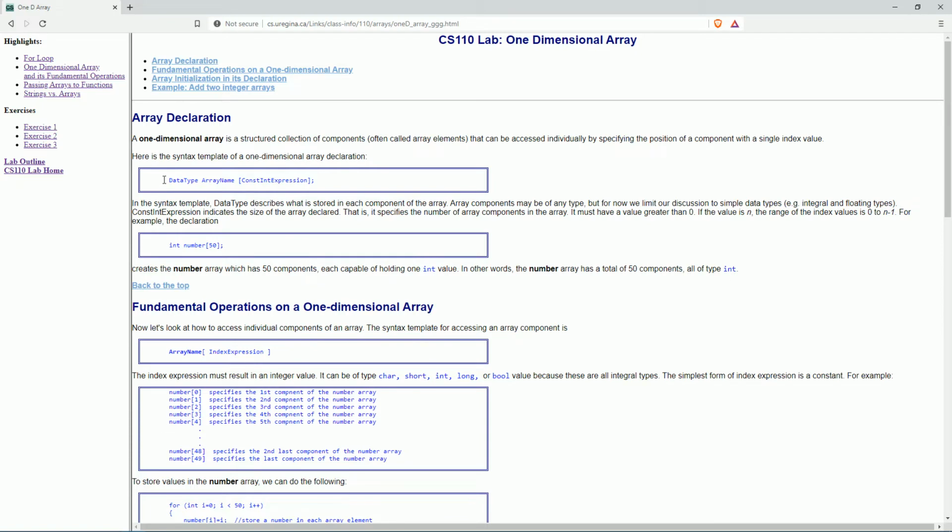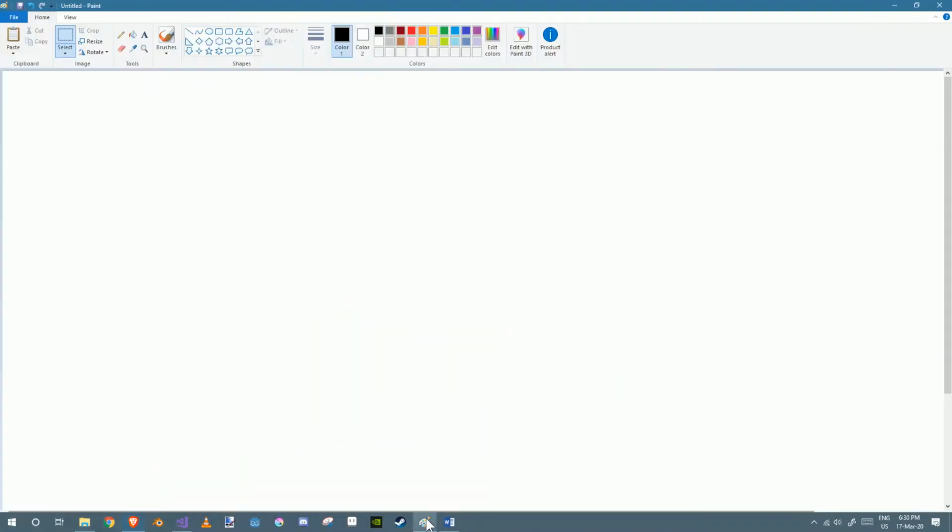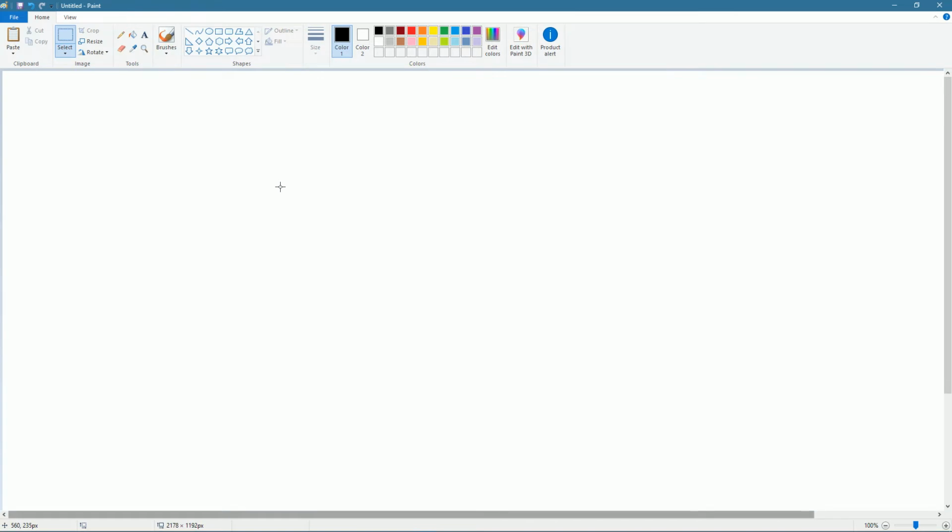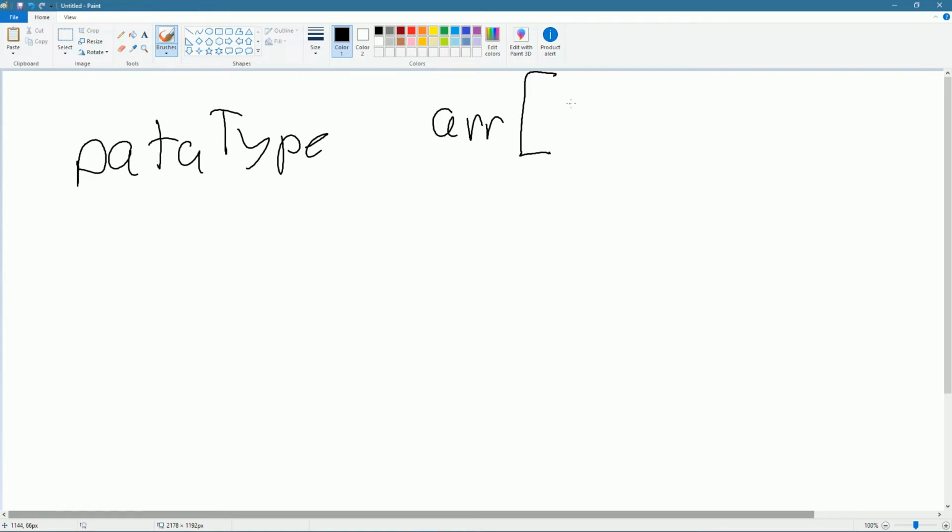Okay, but let's look at an array declaration. When we're doing an array declaration, what we do first is we say the data type of the array, we name the array, and then we say the size of it. So let's go with 50. In this case, the 50 is a constant int expression.